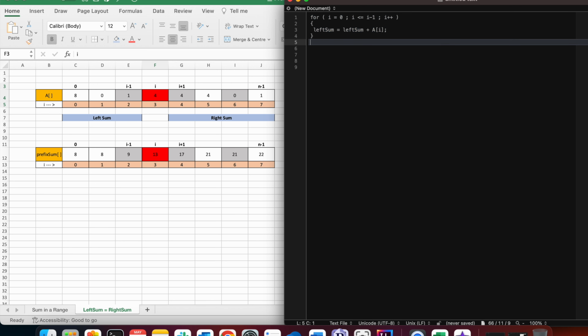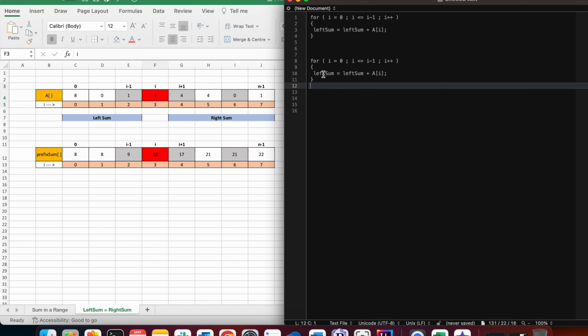And to calculate the right sum, what would you do? In a similar way you need to loop from i plus 1 till n minus 1, and here right sum is equal to right sum plus a of i.